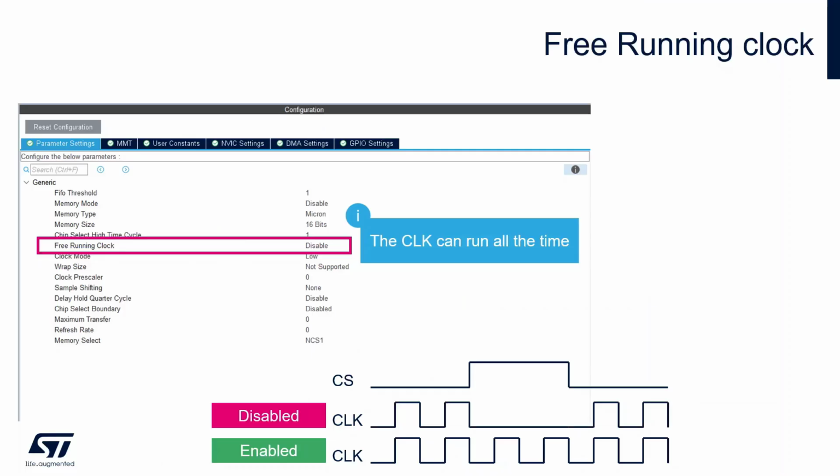For the other parameters, we have the free running clock, which means whether the clocks are stopped during chip select high, which will also decrease the consumption of the whole system, or the clocks need to run all the time. It depends on the memory. Our memory supports stopping clocks during chip select high, so we will keep it disabled.